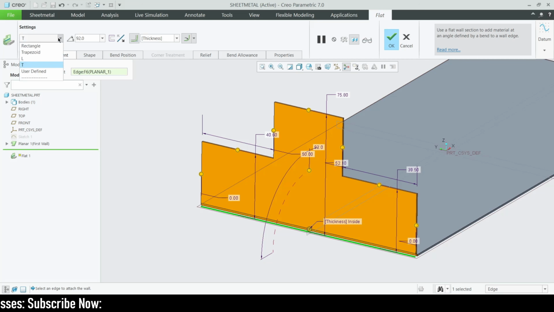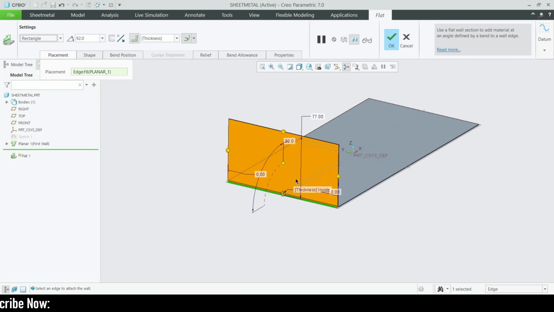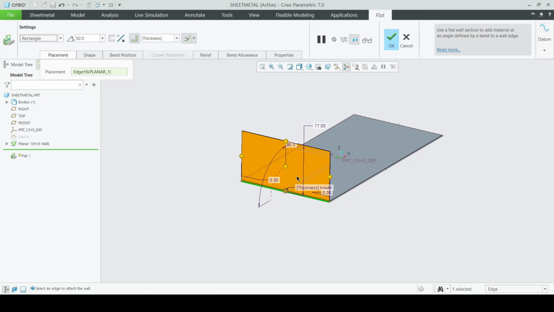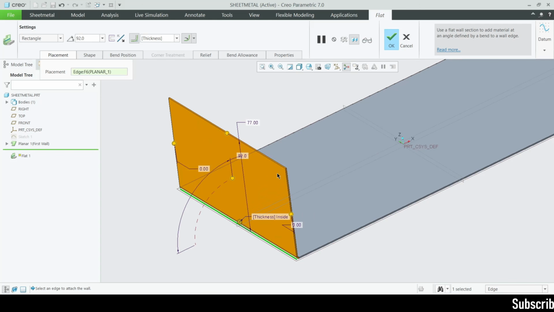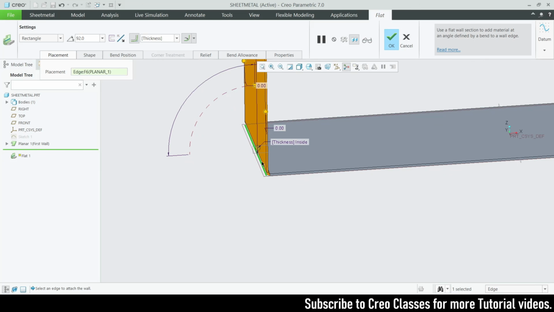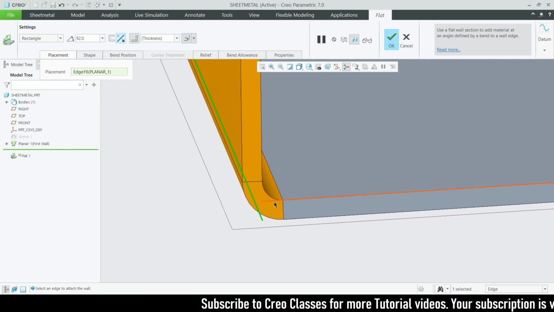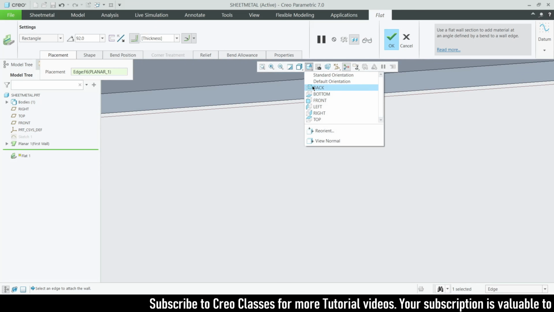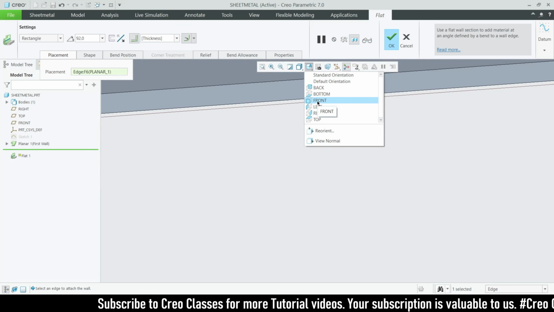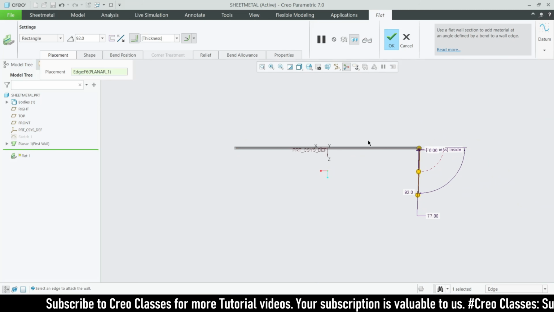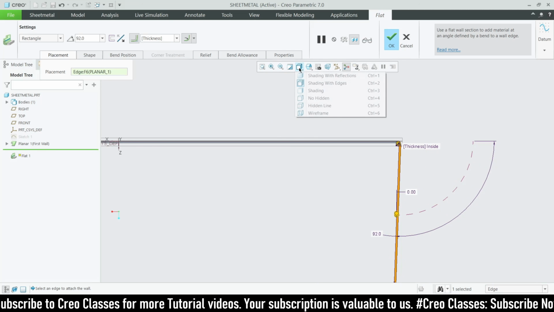Okay, so let's go for the rectangle as a default. The next thing we can see here is this is for the angle, and this is for the thickness inside. Let me just go for that. It's like whether you want this thickness, so it will be not like... I think bottom. Okay, we can go for the top view.